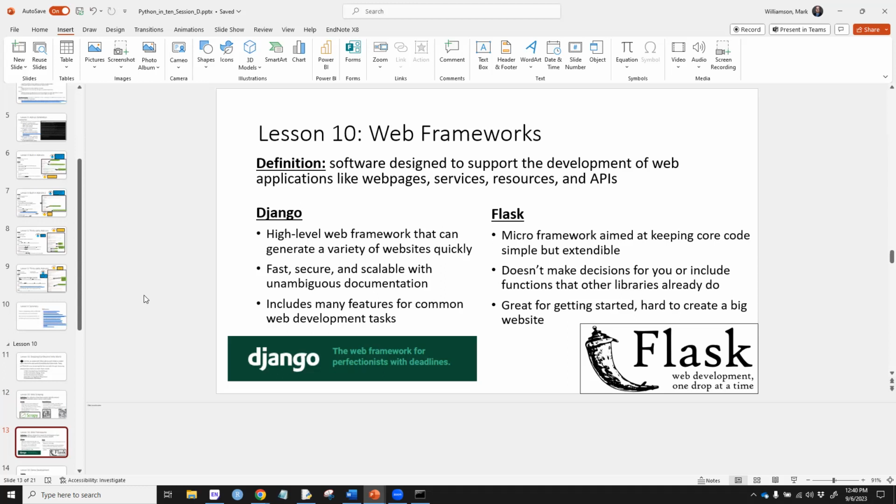Flask, on the other hand, is a micro framework aiming at keeping core code simple but extendable. It doesn't make decisions for you, and it doesn't include functions that other libraries already do, so it doesn't repeat a lot of stuff. Now, Flask is great for getting started, but it is hard to create a big website with Flask, whereas Django is better for scaling up. So these have different pros and cons depending on your needs.